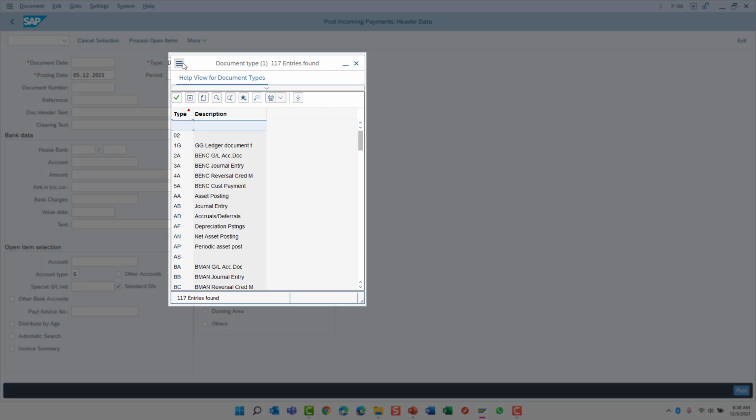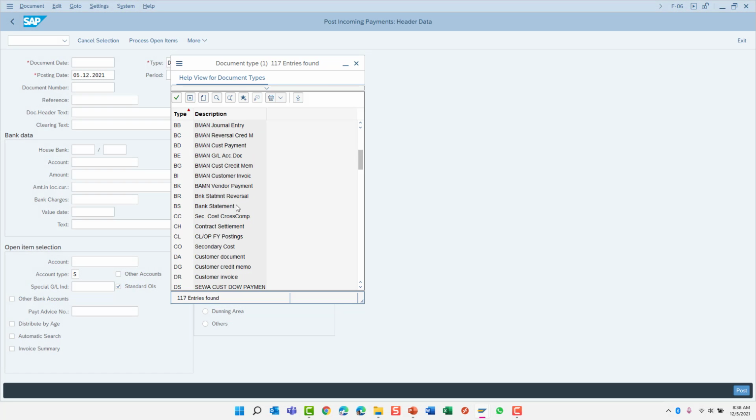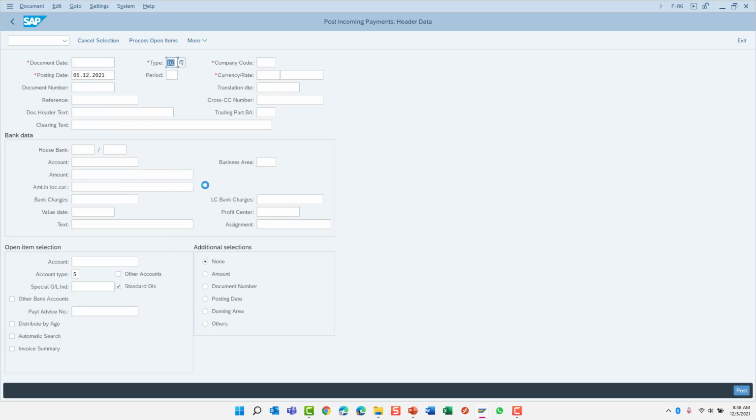This pop-up window shows all valid entries for the document type field. These are the only entries allowed in this field. We'll select DZ for customer payment. Double-click to select. Note how the system filled the type field with the option DZ we selected.